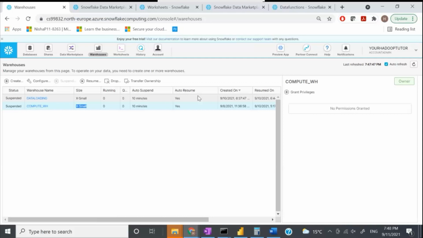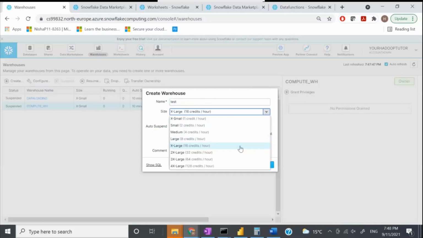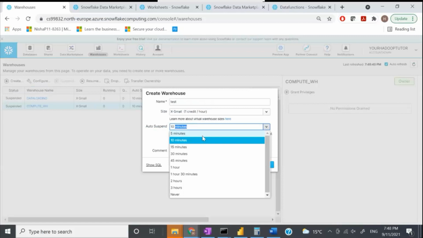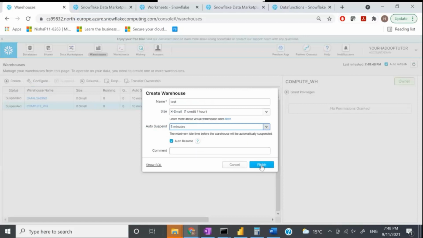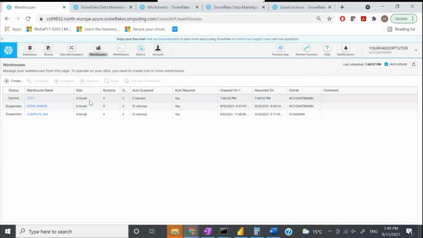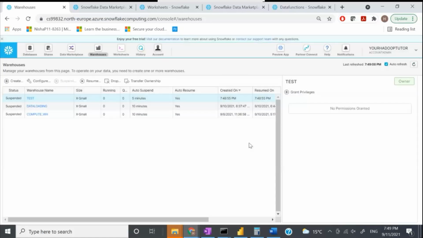Now, when you are creating a data warehouse, obviously you need to give some name, let's say test. And here, you can choose any machine size, for example extra small. You can go for auto suspension. Let's say I only want to go for 5 minutes, right? And we can give some comment and say finish. By default, it is started, but I don't want to use it, so I just click here and say suspend. So this is how you create the data warehouses. There are different ways to create it. This is the easiest way.